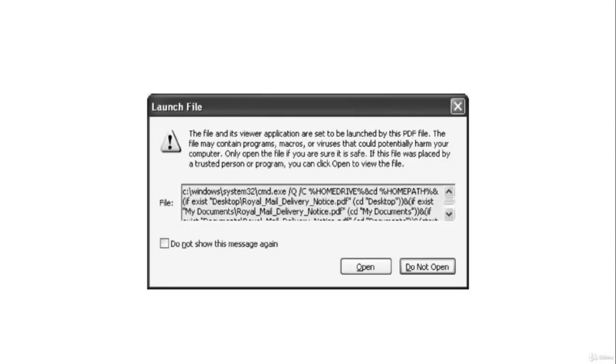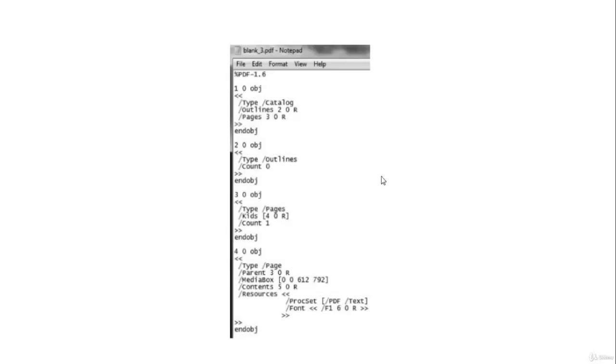Creating a PDF document with a launch action. Let us see how we can use the launch action in the PDF document. Experimenting with PDF launch action will be more convenient if you have an empty PDF file or one with minimum text. Once you have created a blank PDF, open it in Notepad or WordPad. It will look something similar to this.